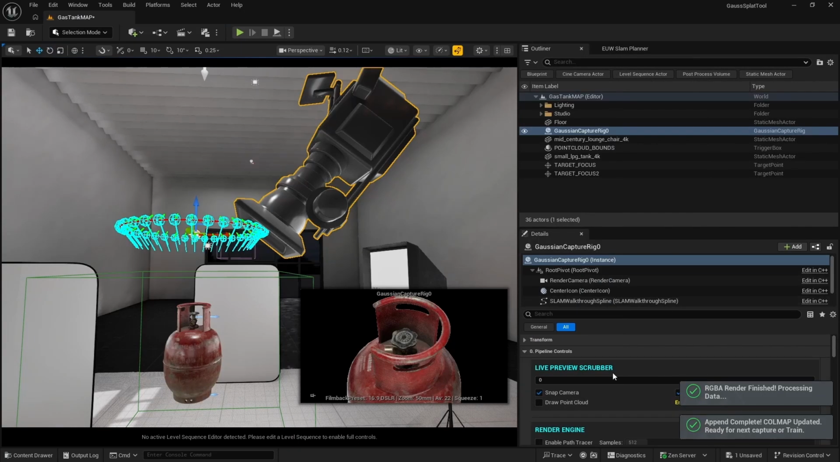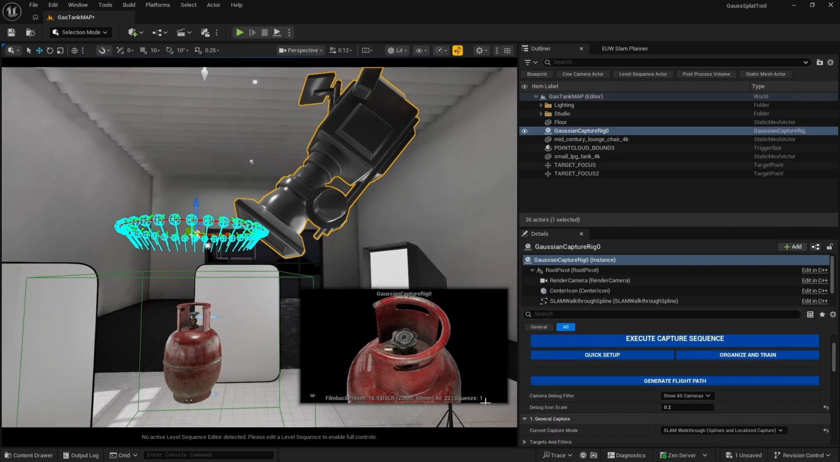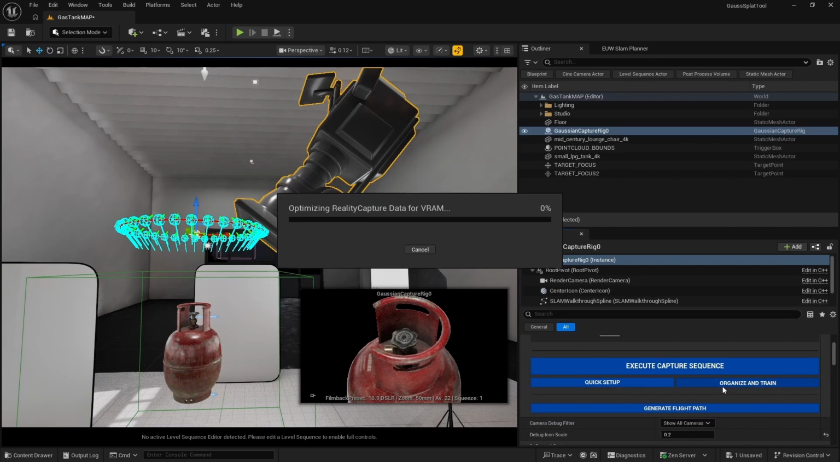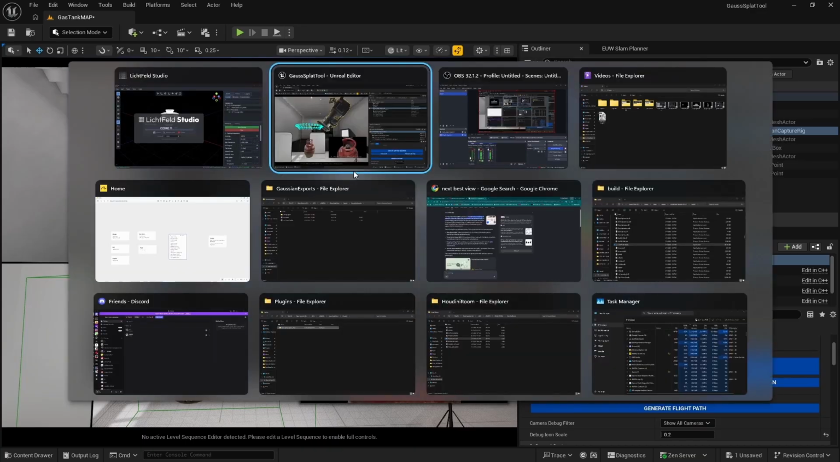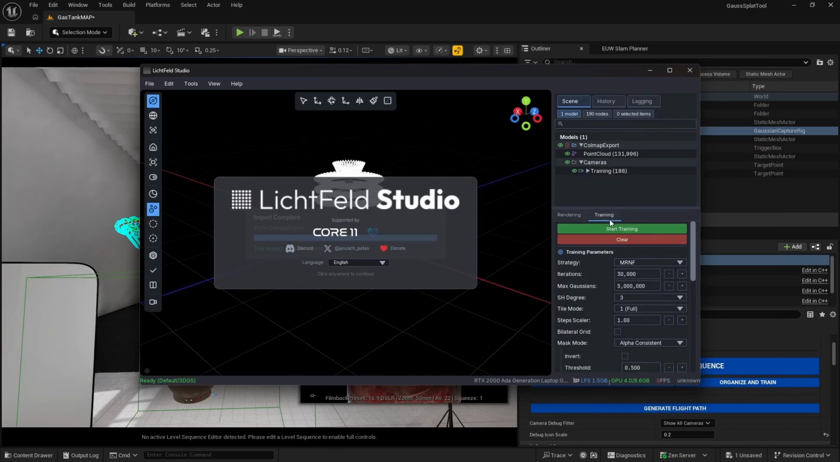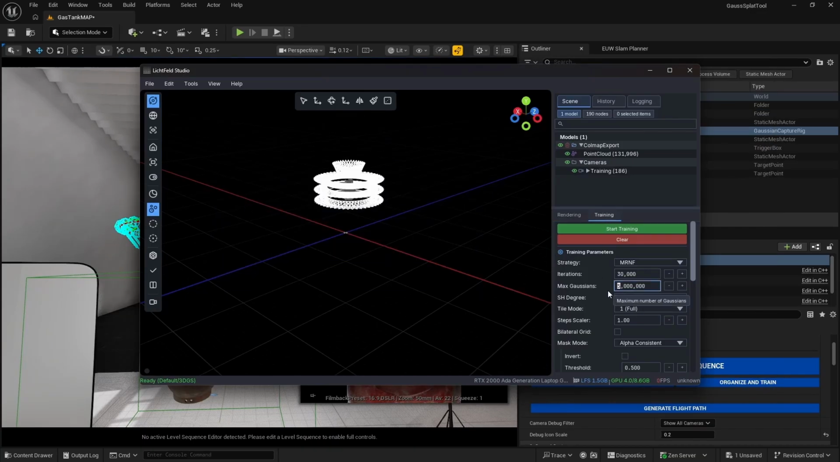Okay, so now the second capture is done. All the data has been appended, so I'm just gonna organize and train, optimize. You see it's now downscaling 186 images: 150 for the first run and 36 for the second run, for a total of 186. And it's done. We can automatically open Lichtenfeld, and I'm just gonna go again with 1M. I don't need alpha.